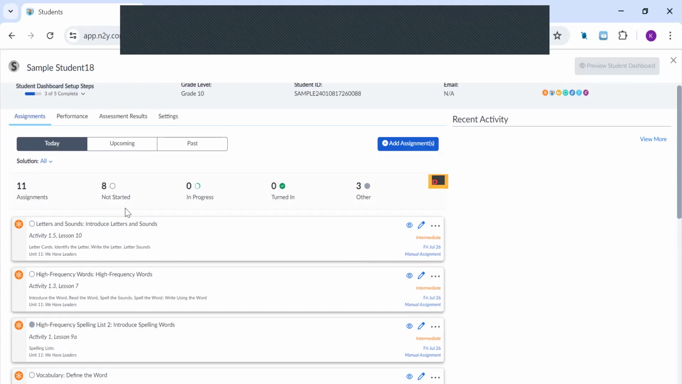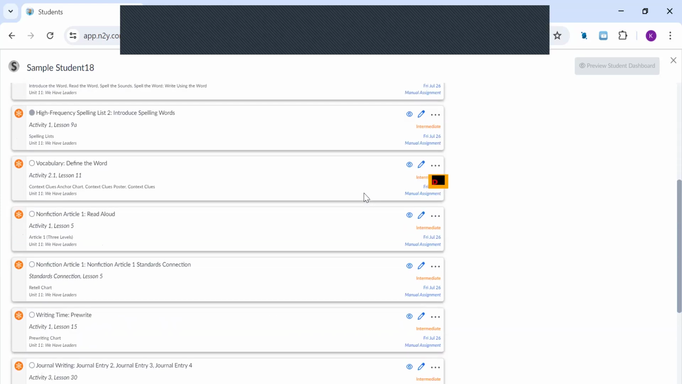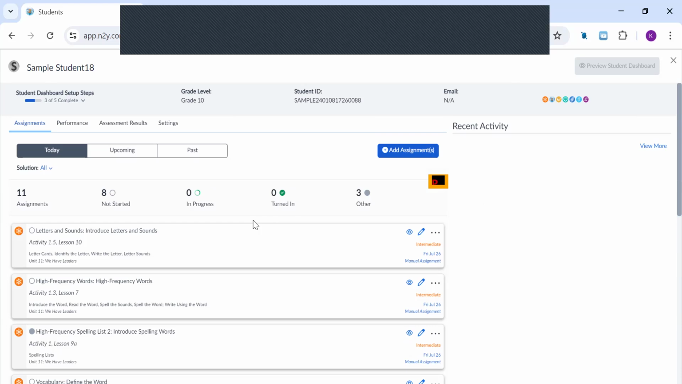Okay, up here it'll allow you to see their assignment counts. I'm sorry, they have 11 assignments here. 8 of them have not been started, 0 in progress, and 0 turned in, and 3 other. Okay. As you start to see those assignments get turned in, you'll see this more and more.